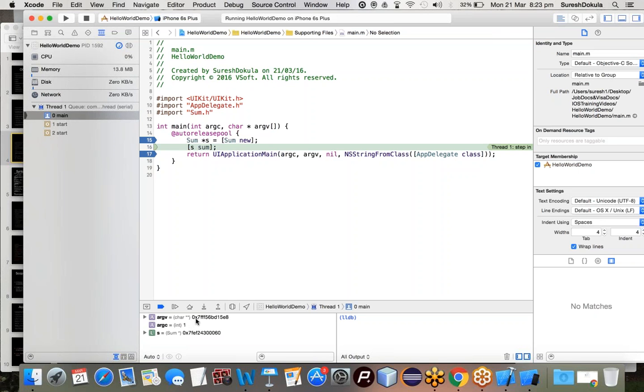Now you can see here in the debug area what is happening. Is there any argument? The argc, there is one argument received when you run from Xcode, and it created one S object. If you open that, it refers to the address of the object, and it gives you the hierarchy. It is a subclass of NSObject. What does NSObject have? NSObject has one variable, that is isa. It refers to your class.